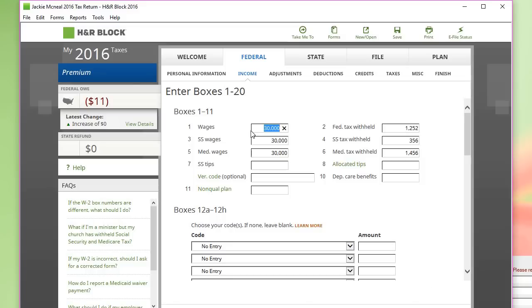Now, you will put in your wages, your federal withholdings, and note that the numbers on this form correspond to the numbers on your W-2 form. So box 1 would have wages, 30,000. It might not say wages, but it will have that. In that number 1 box is what you're going to put right here. Okay, your number 2 box, your number 3 box, exactly the way you see it on your tax return.